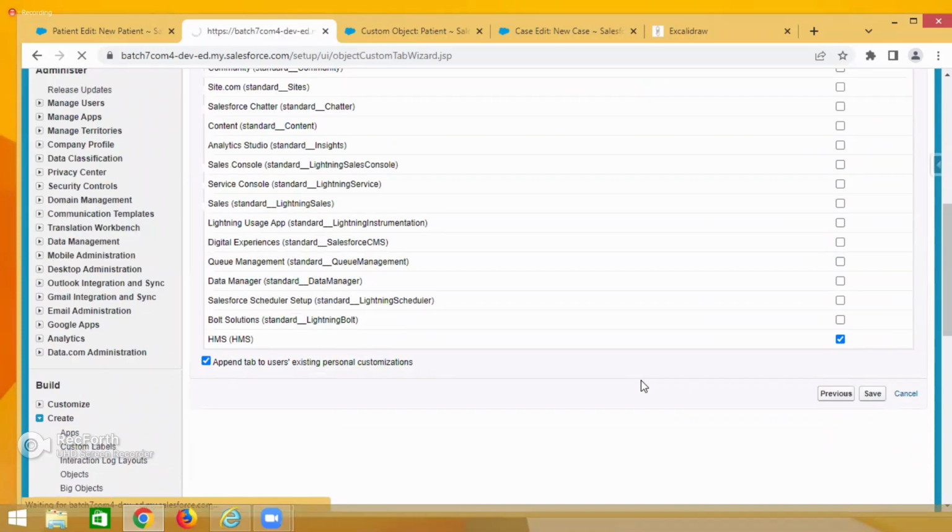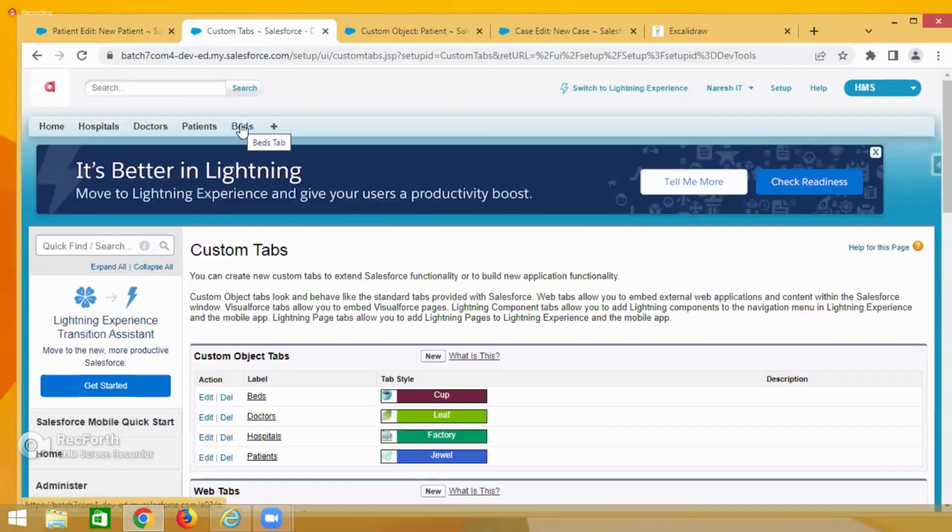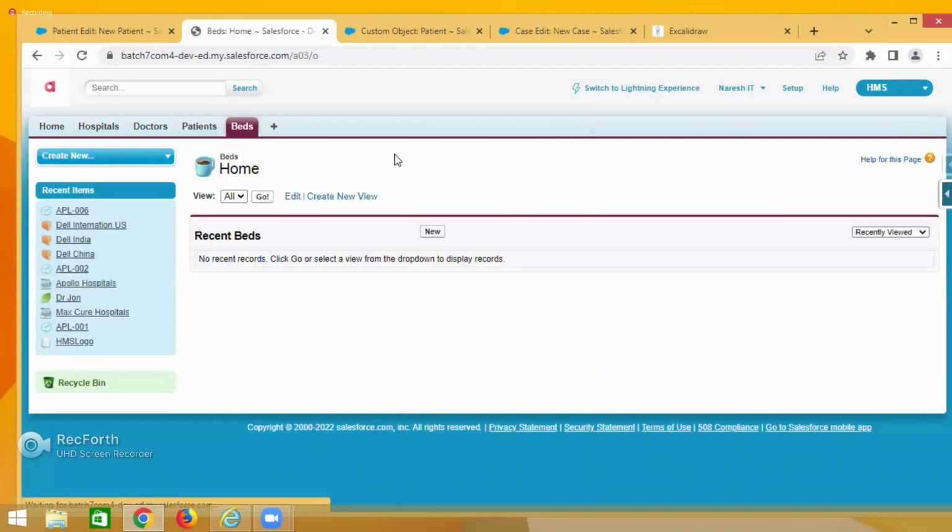Now save it. Bed is ready. I'm creating the bed. Now tell me guys, whenever I click on new, how many fields are visible? Understand my question. Whenever I click on the new button, how many fields are visible in the layout?